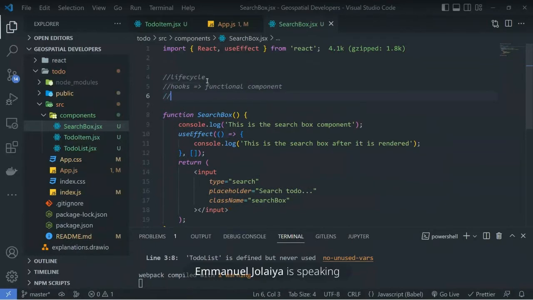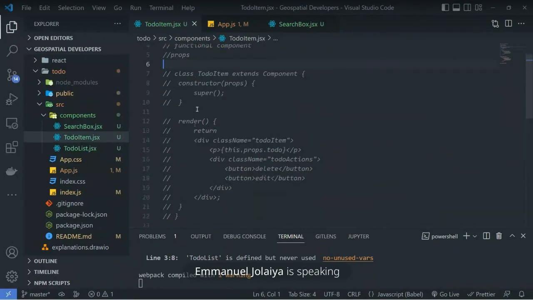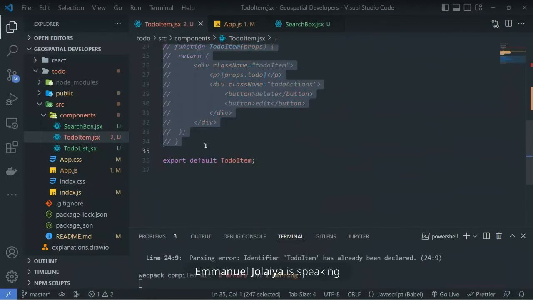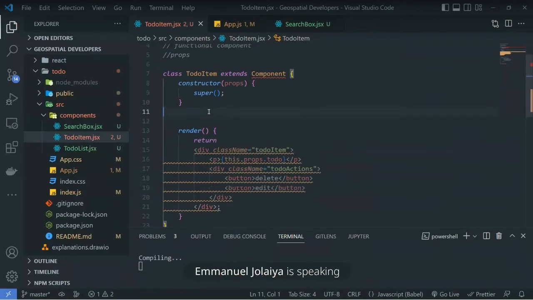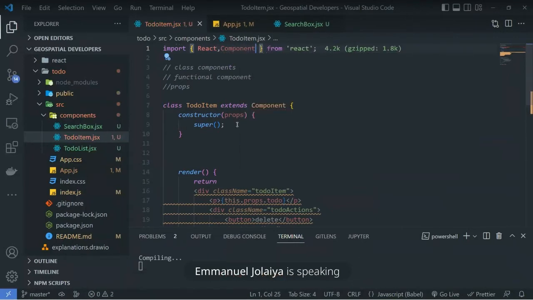But if you're writing your React using class components, they are called lifecycle methods. If you go to the ToDoItem, if you're writing your code using this class ToDoItem extends, this and this, they are called lifecycle methods. And you can write those lifecycle methods just like we write normal methods in OOP in Python. There are a lot of them actually. Don't forget to import this Component back if you want to write your component as a class.